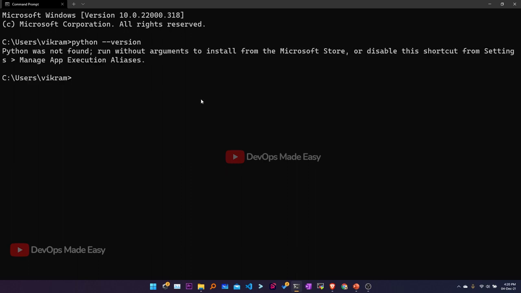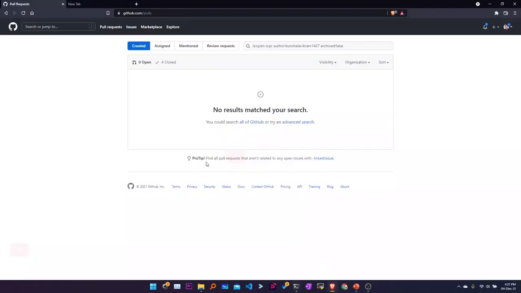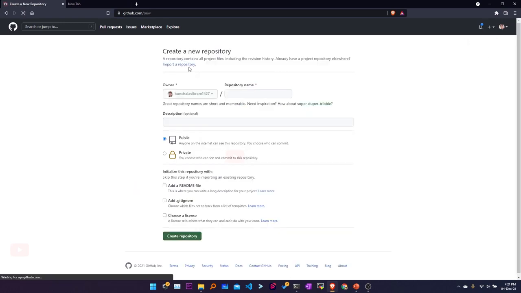So what I'll be doing as the first step is, before installing Python, I would be creating a GitHub repository and then we'll clone it and then start from there. So I'm in my GitHub page. I'm going to create a new repository called Microservices in Python.